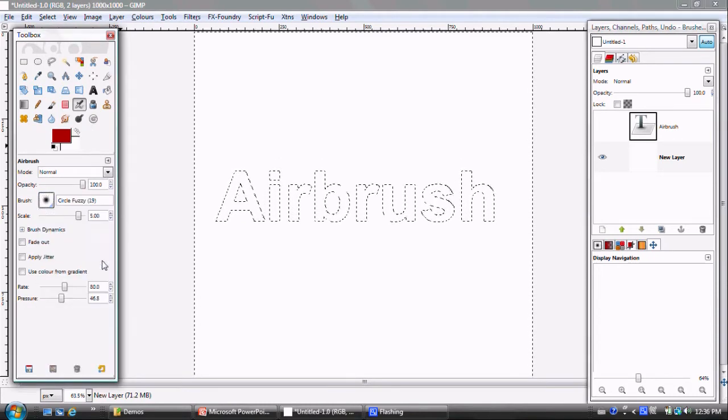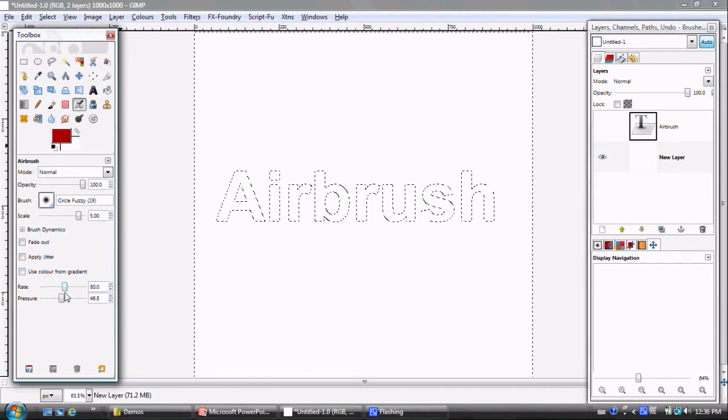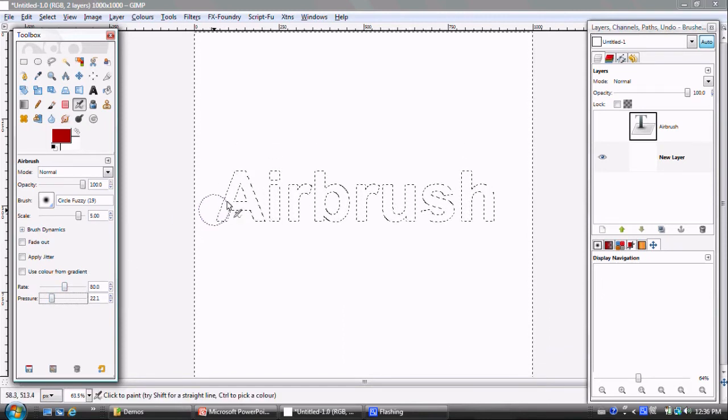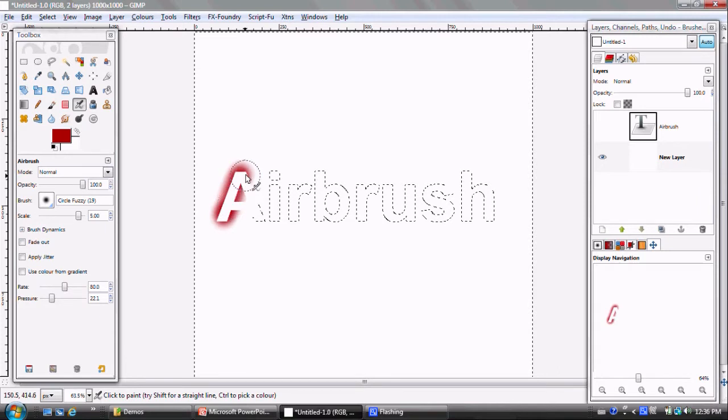I'm going to go to the airbrush tool. I'm going to use the fuzzy brush here. And I'm going to create an interesting effect using this airbrush tool because I think it's a really cool tool, and not as many people should use this as possible. So notice what happens when I try and airbrush over the lettering.